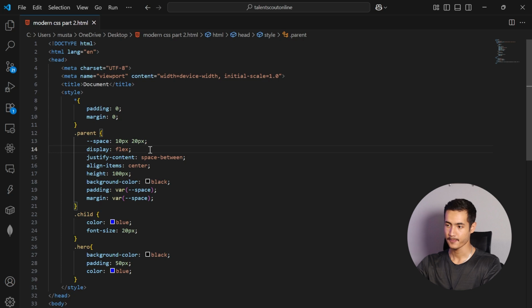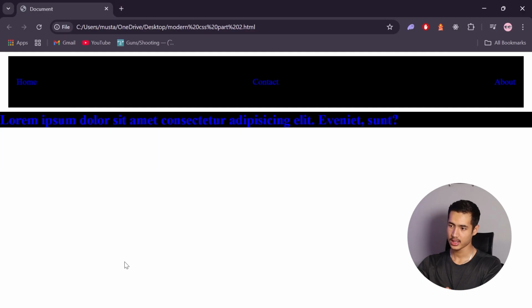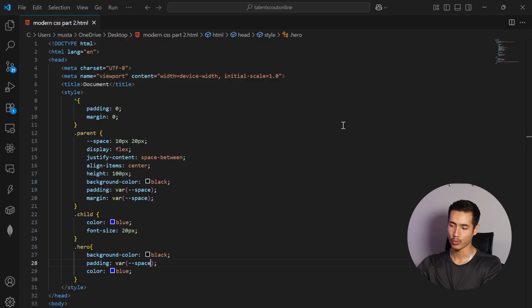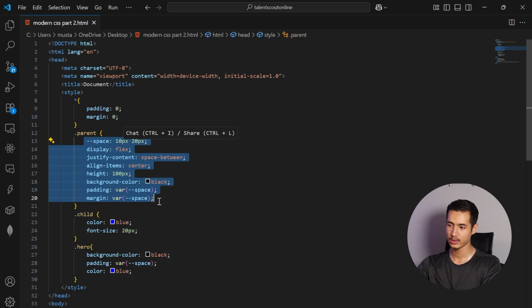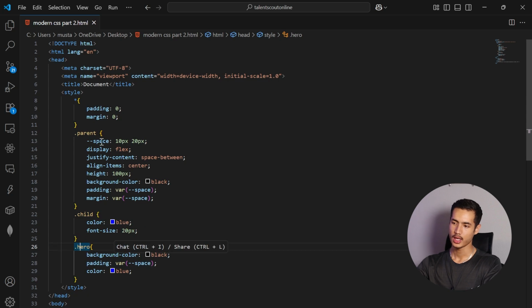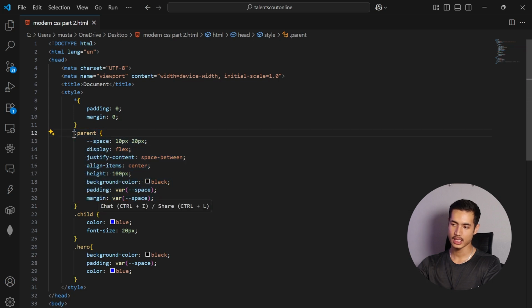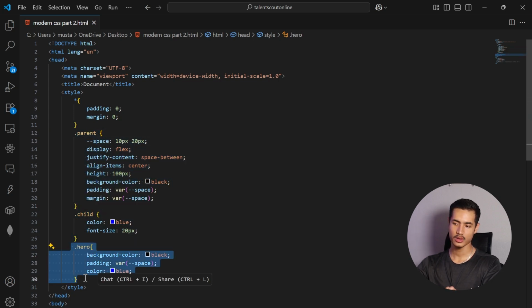Now there is a little issue over here. For example, I want this hero section to also take the exact space that I have applied inside this parent. So I will say var, and inside this var I'm going to use space. So when I save and refresh, it's not applied to this h1. Why? Because we did define the space variable, but we defined it inside this parent. So whenever we are inside this parent, we can use this CSS variable. But if you are outside of that, we cannot use it. We did define the variable inside the parent, so we can only use it inside that parent. We cannot use it inside that child or inside this hero.